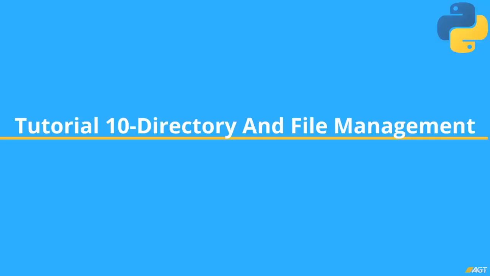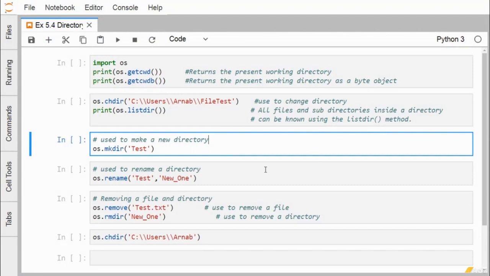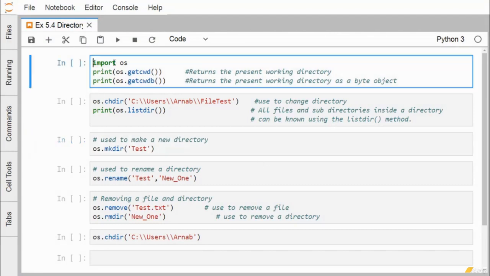Python directory and file management. To do some operations on the files and directories, we're importing the module that is os. So we have written import os. At first, the method we are going to execute is getcwd, that is the current working directory. So it returns the present working directory in which we are now existing.